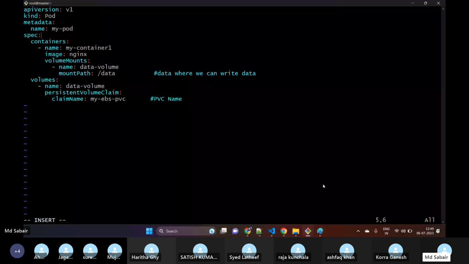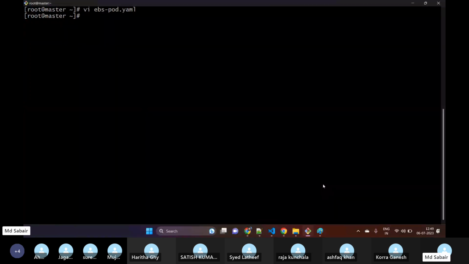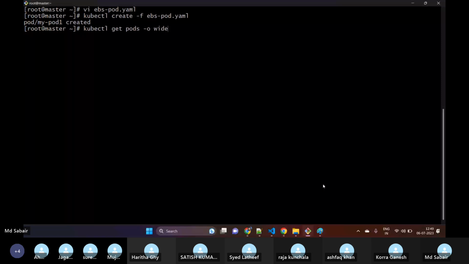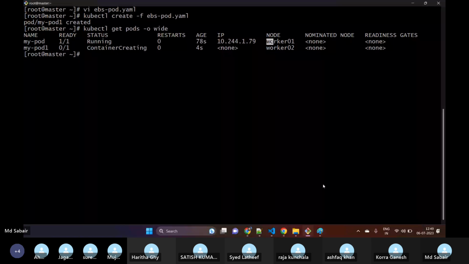I'm using my pod 1. Okay, I have changed the pod name. So let me try kubectl create -f ebs pod. Okay, now if I do get pods, this is executed on worker 01, and the one I just created is executed on worker 02.